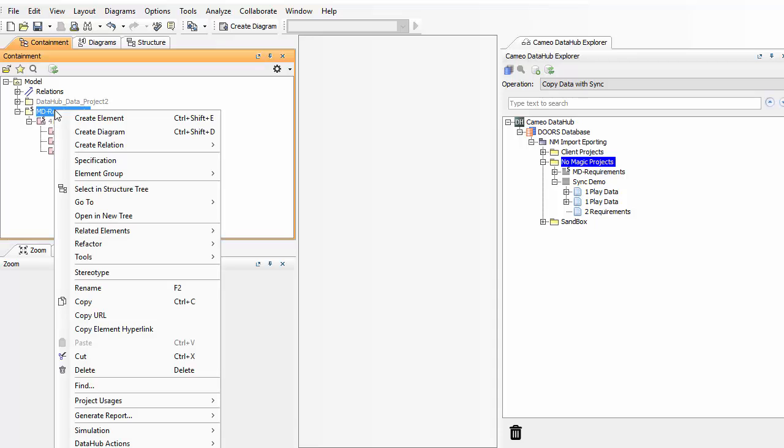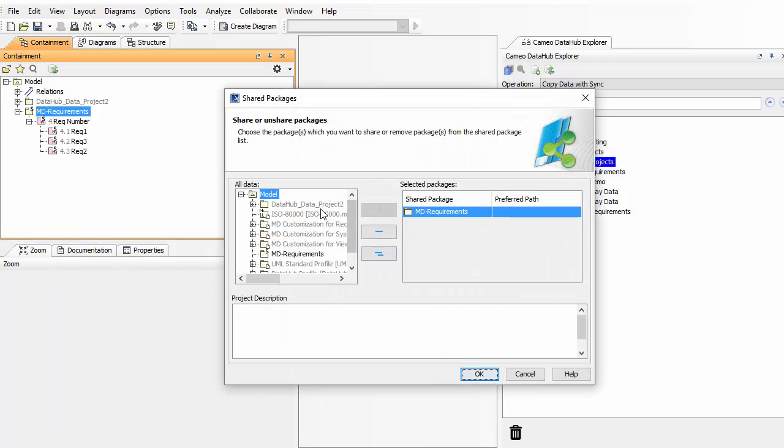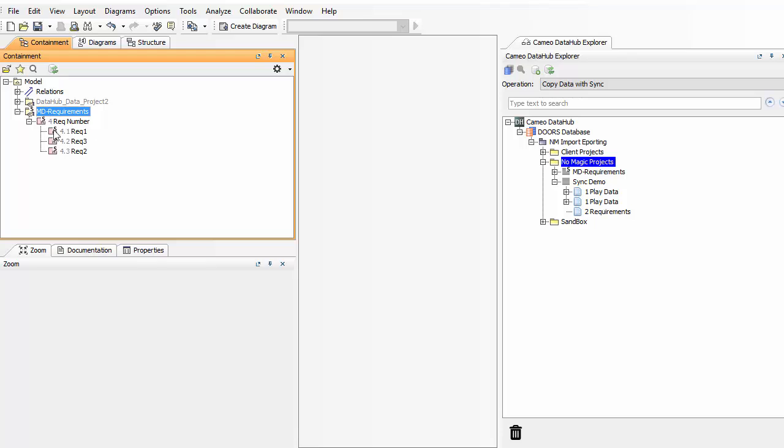Sorry, I did it again. We want project usages. We want to be able to share this, and then we want to make sure we add the data source as well, which is the Data Hub stuff. All right, so now we have 2 shares.